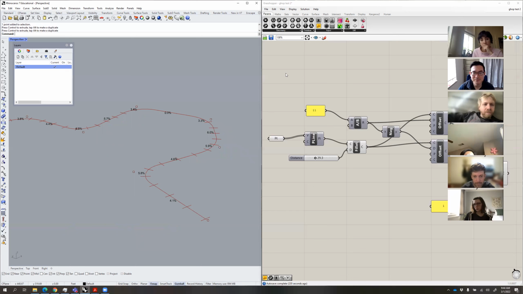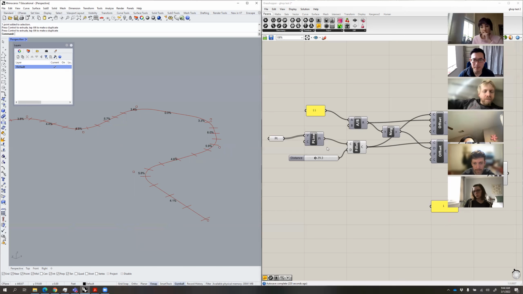Can you add spot elevations along the path? Yes, you can. That's as simple as getting points along the path and then using the spot elevation tool that I just showed you.